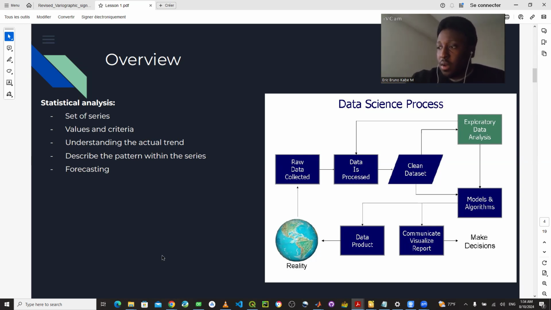Basically, what we're talking about right now is you have a set of data or a set of series. Those are a combination of values and maybe criteria. Then you want to understand the actual trend behind them, or maybe something else within those, and you want to describe those patterns within the data. And most likely you will use everything that you've learned for forecasting purposes. Most likely, not always, but like this chart will say, you would have to make some decision after. So that's the main scheme of dealing with data and using statistical analysis to handle it.